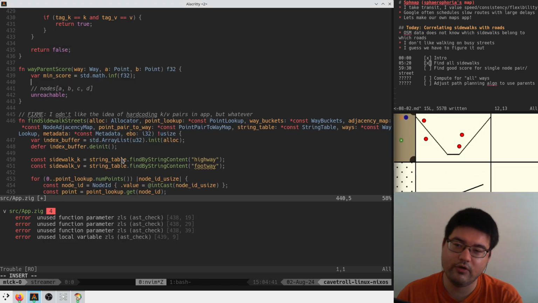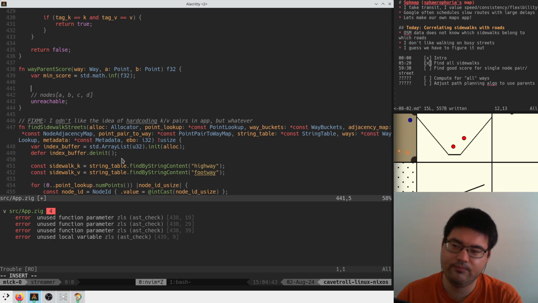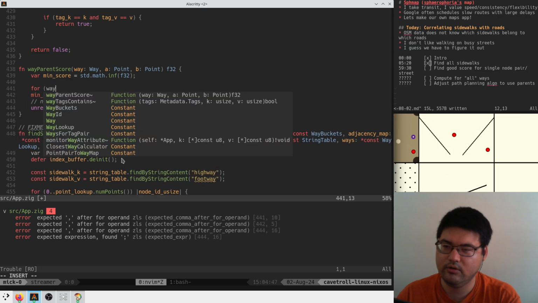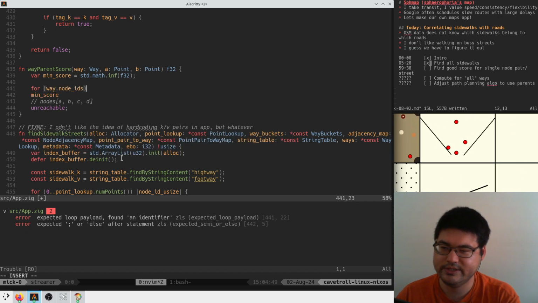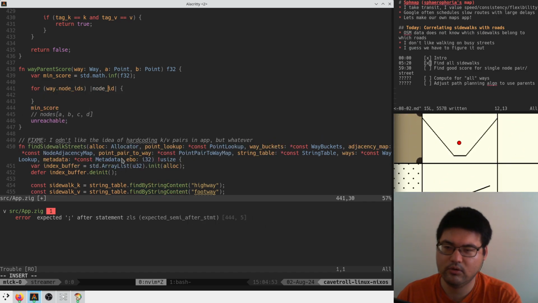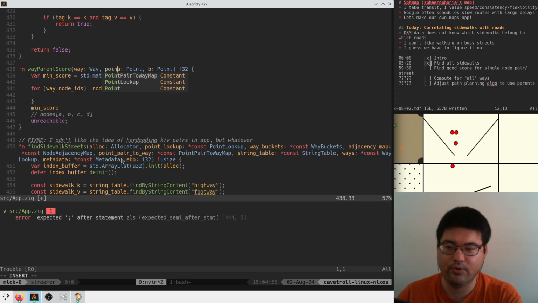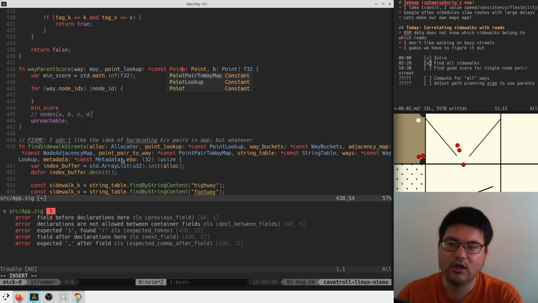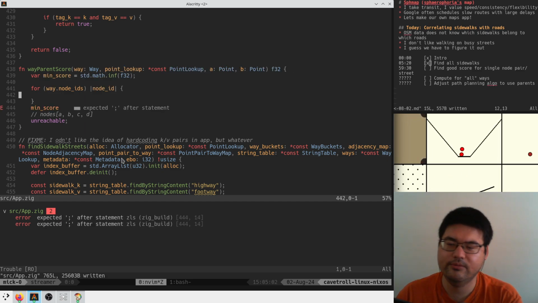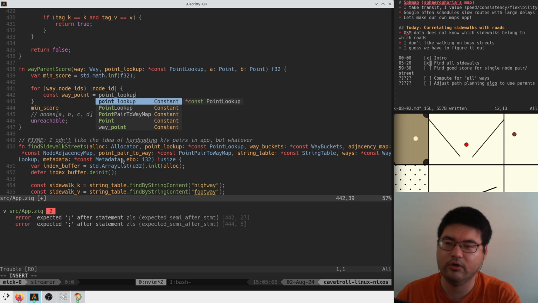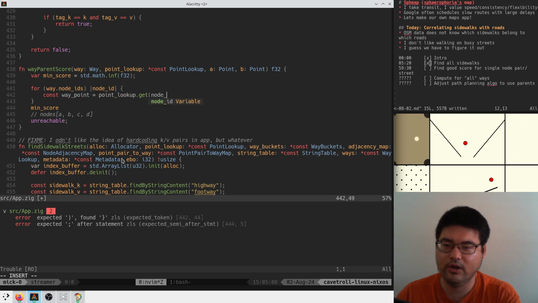But for now, we'll just do min score for way node IDs. We need, so this is going to need our point lookup to turn our way ID into a thing that we can interact with. Way point is equal to point lookup get node ID.